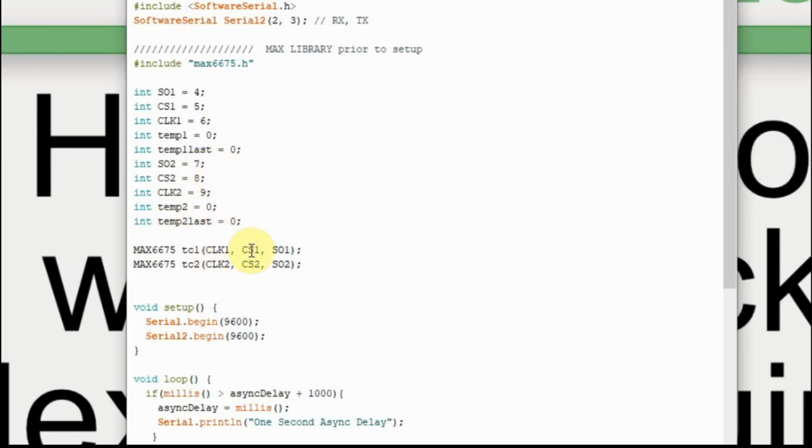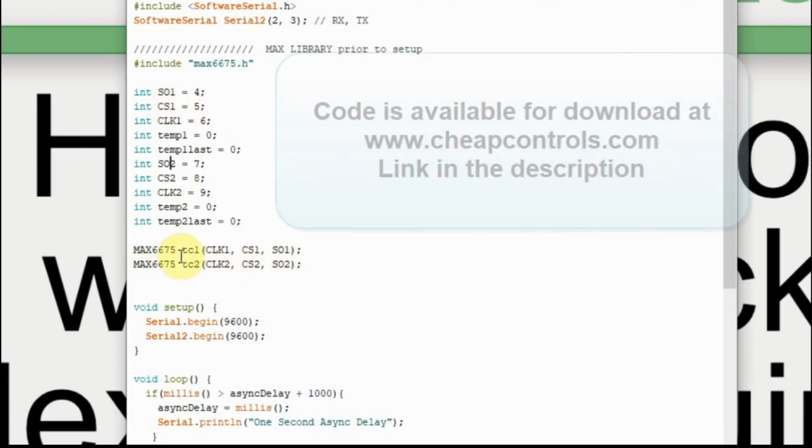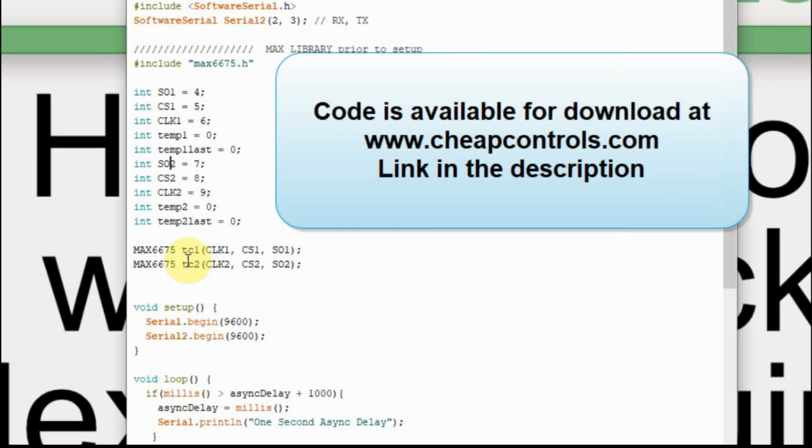A lot of times I would just put the pin values in here, but for this video I thought it would be more clear if I went ahead and did it this way. And then I'm going to label a thermocouple TC1 and TC2. And for the rest of the code down here, I'm mainly going to reference TC1, TC2, and then the temp. You won't see these referenced again.